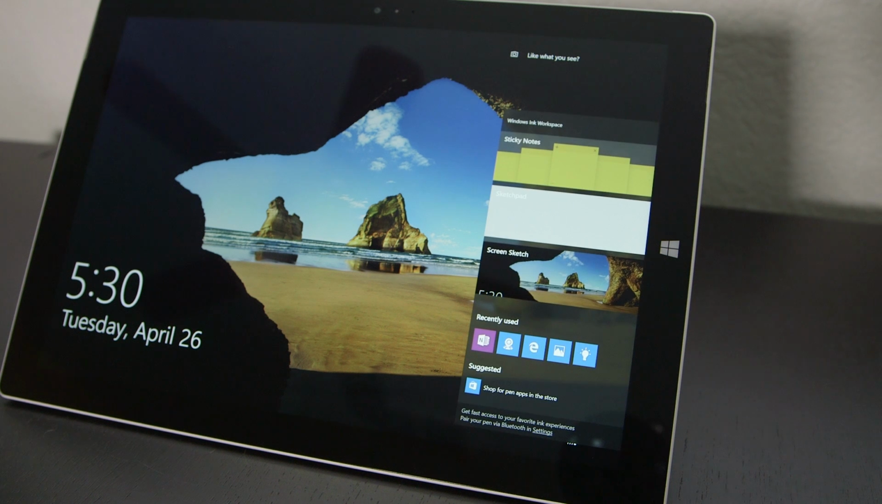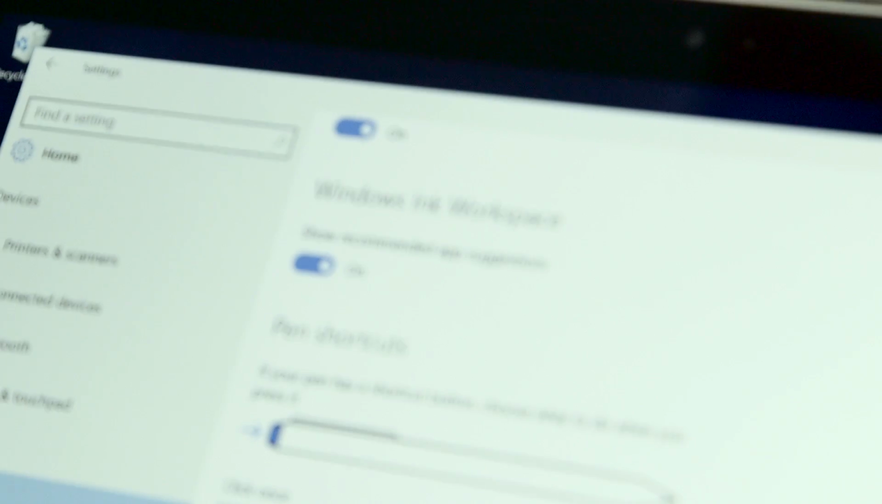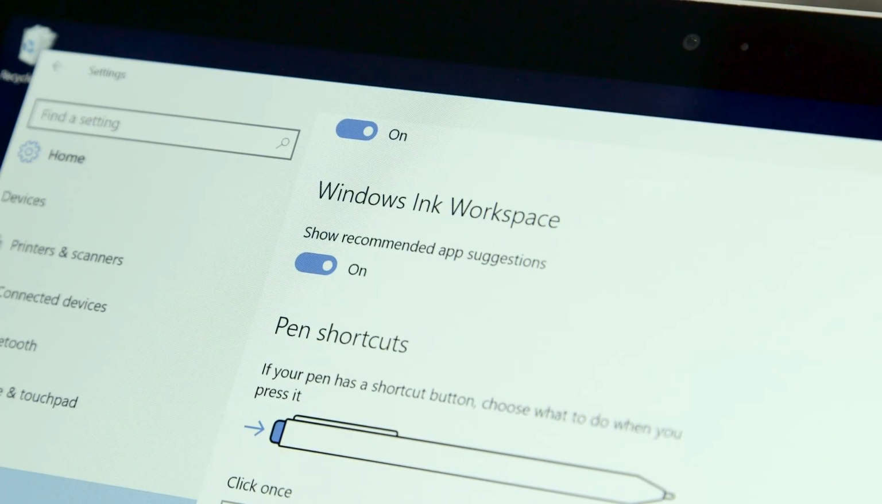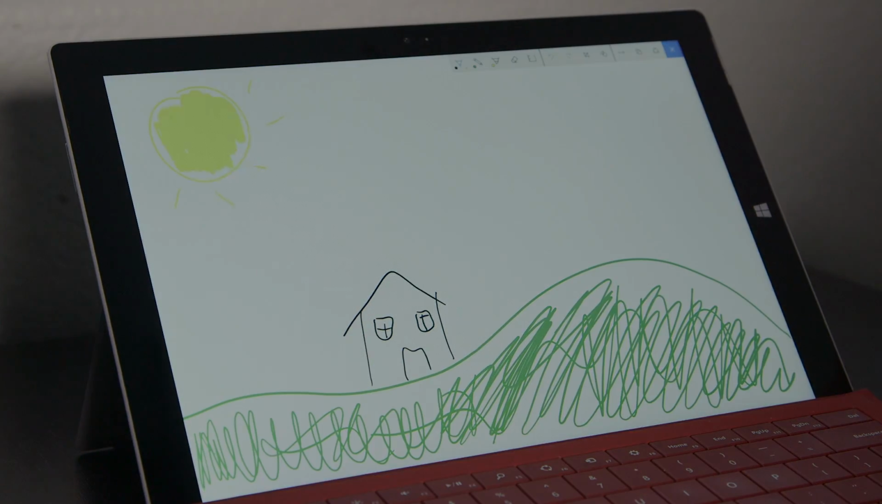As the launch of the Anniversary Update comes nearer and nearer, Microsoft is sure to continue fleshing out the features of Ink in the Ink Workspace, and it's great to see the progress they've made so far.